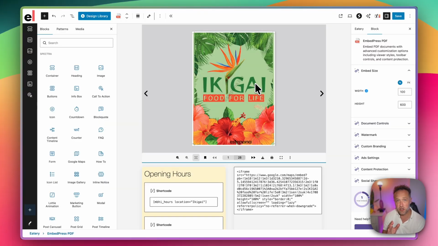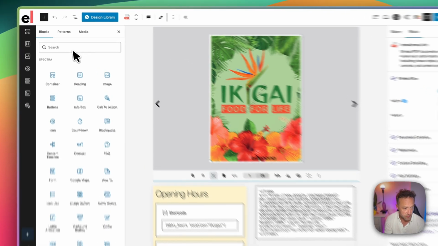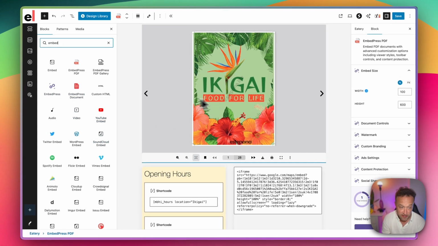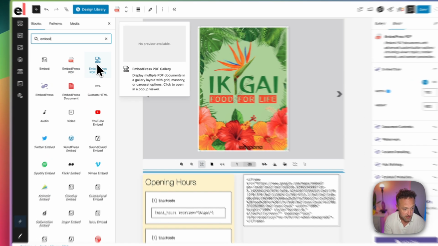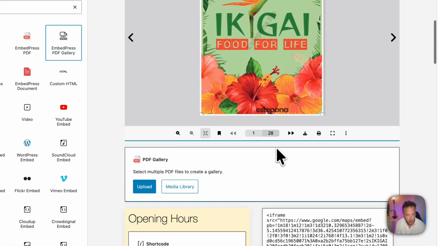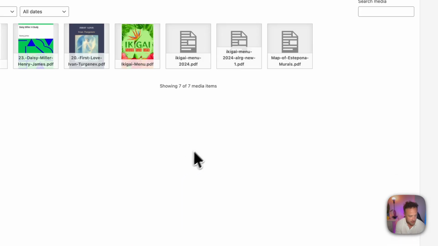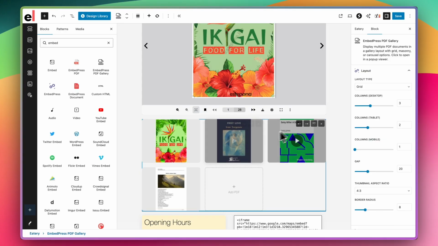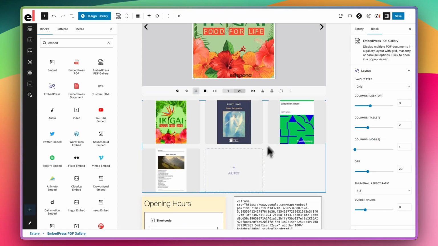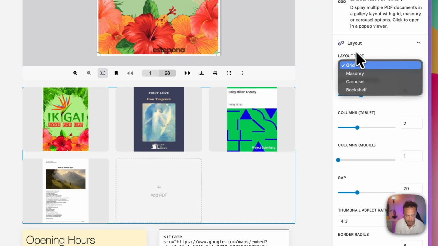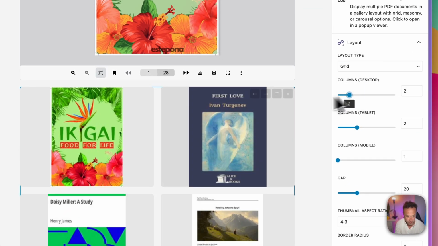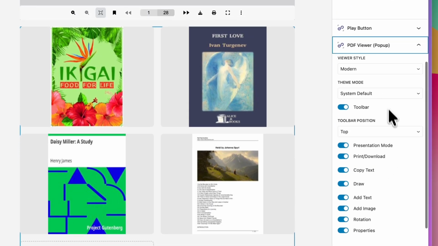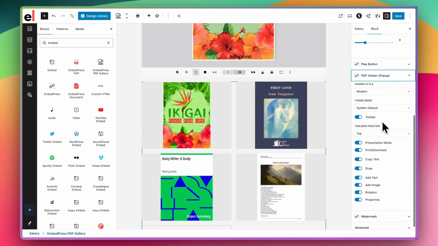So one last thing I want to show you with the PDF function is this one. If I do another search for embed, so we've just added the standard PDF embed, but there's also this PDF gallery, where if I had multiple PDFs, which I think I do here, yeah, I've got all these. Some of them are a little bit random, but here you go, you get the idea. And yeah, you can lay them out in a nice gallery. So you can have a grid, maybe you can drop it down to 2 columns, that looks nicer. And you can have the PDF pop up, and choose the style.